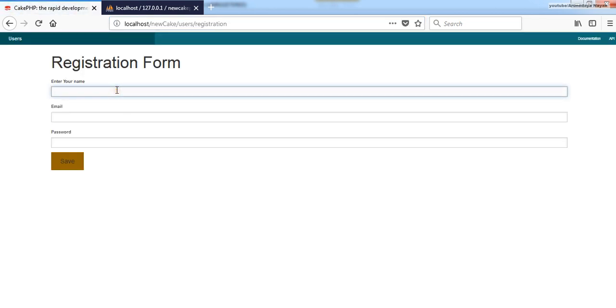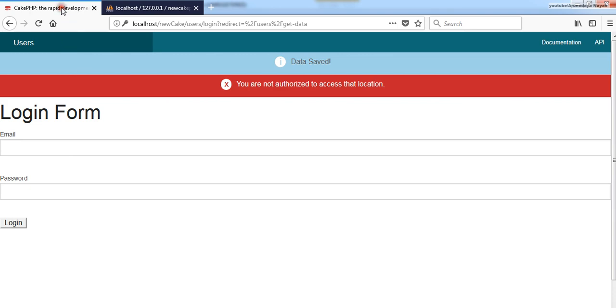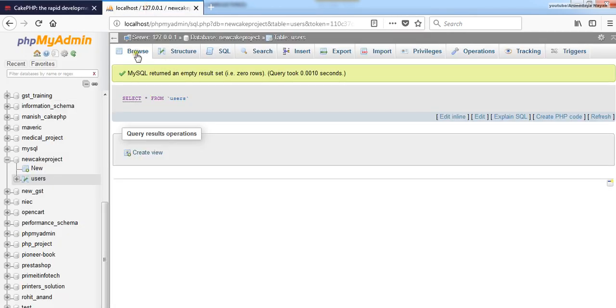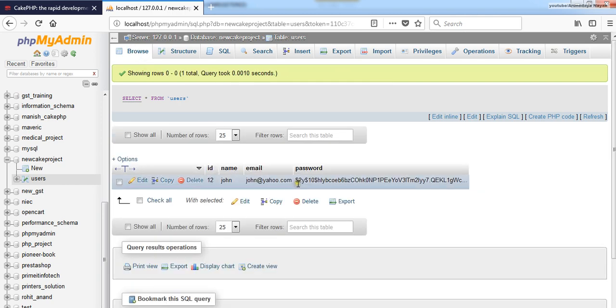I want to register one user. So for example, John at yahoo.com, and the password is John. Now you see, go to your database and see the data has been encrypted.